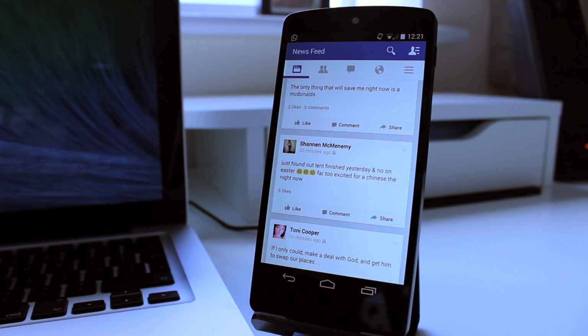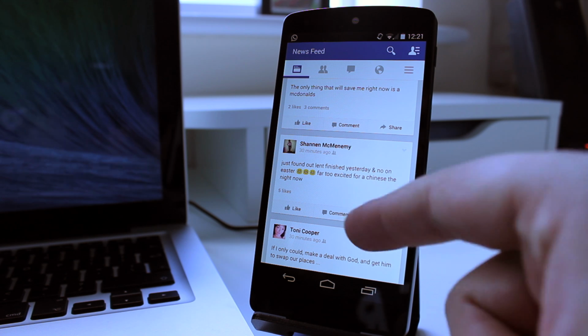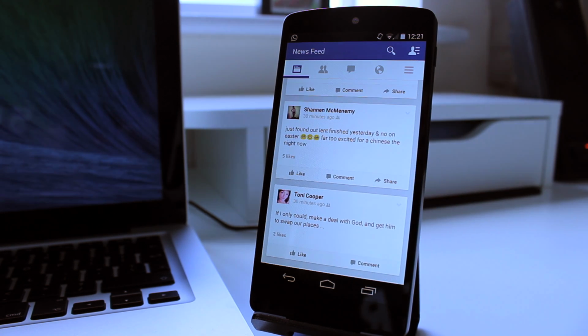Now, one thing that I would say is this version of Facebook is rolling out quite slowly. It's available in the US at the moment. The previews on the Play Store show the new design, but once you actually download the application, it will still be the old Facebook app. So we'll put a link down the bottom in the description for the APK to download this so you can load it onto your phone yourself.